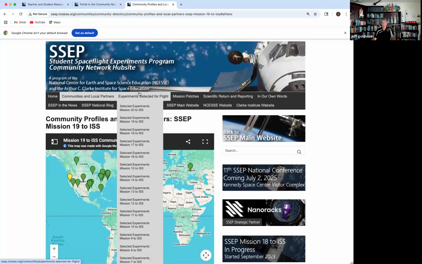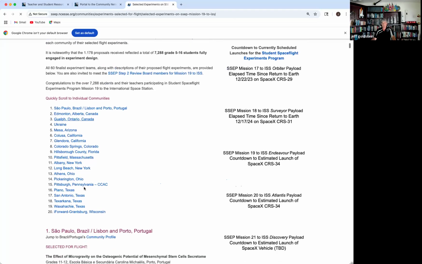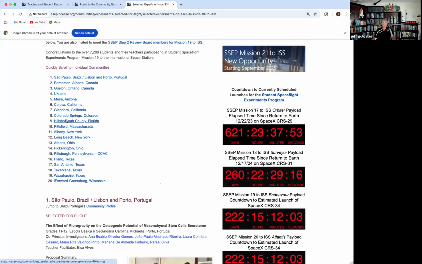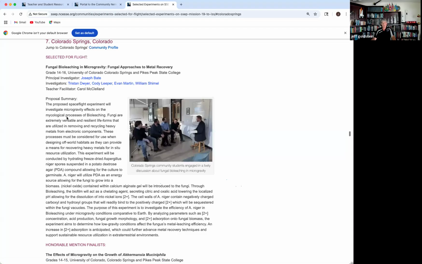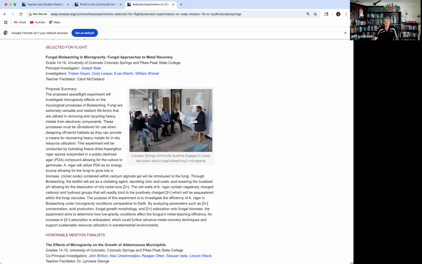If you then go to flight experiment selected for flight, and you go to, say, mission 19, and you look down, you can see the mission 19 communities. Let's say we go to, I don't know, Colorado Springs, Colorado. What you'll see here is an experiment from the University of Colorado in Colorado Springs that was selected for flight, called Fungal Bioleaching in Microgravity, Fungal Approaches to Metal Recovery. And here is a summary of that experiment.